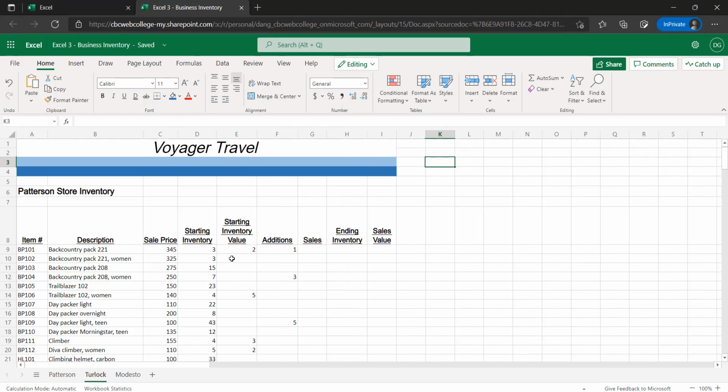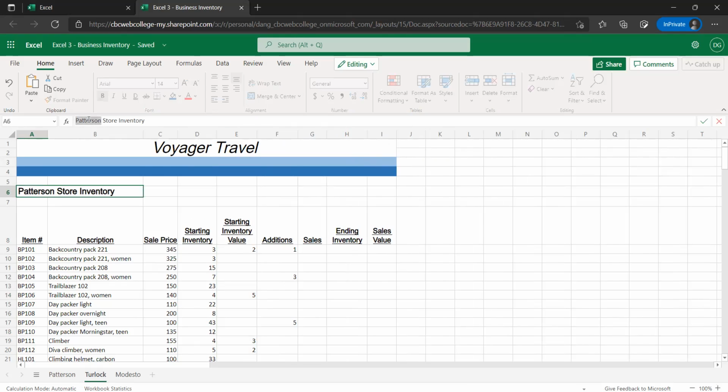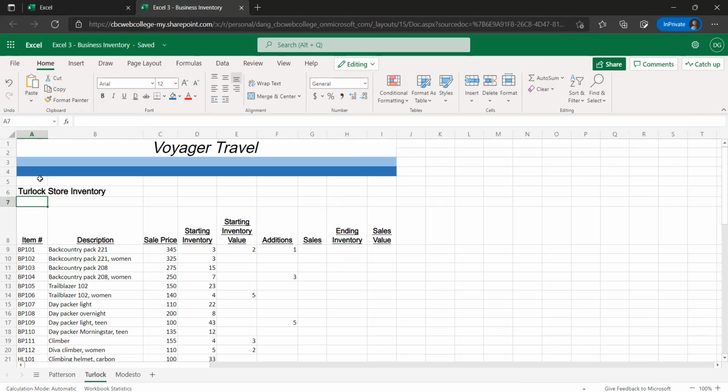Okay, so in doing so, remember we inserted the starting inventory value. Oh, before we do that, let me go back here and change it to a Patterson Store Inventory to Turlock. In this case, I thought it was easier just to copy this because it carries over all that formatting, and then change the name to the correct name rather than try to use the format paintbrush back and forth.